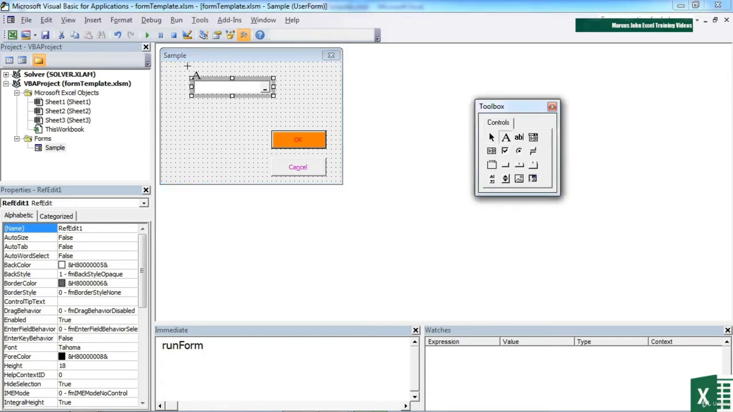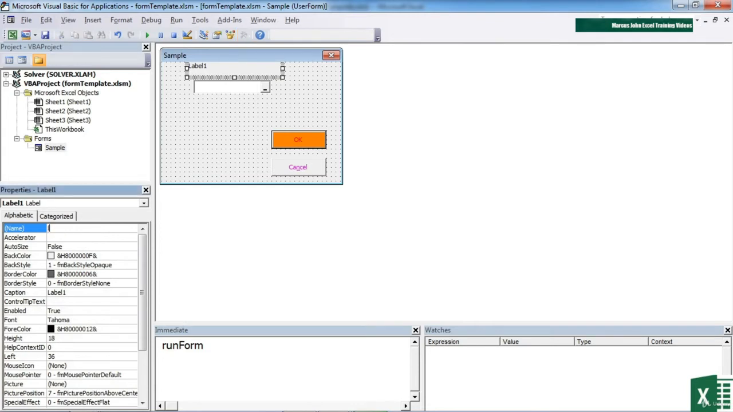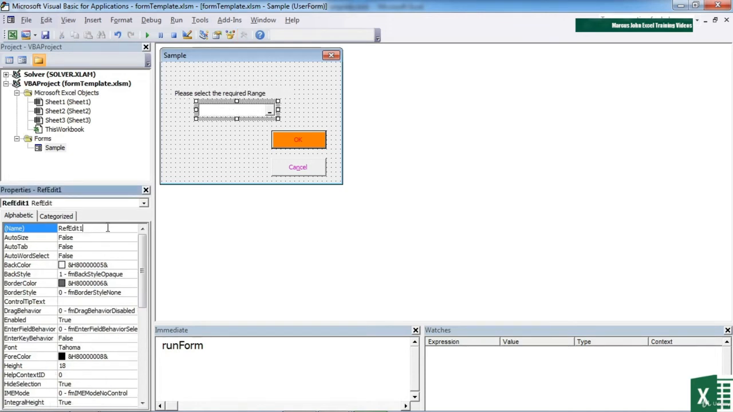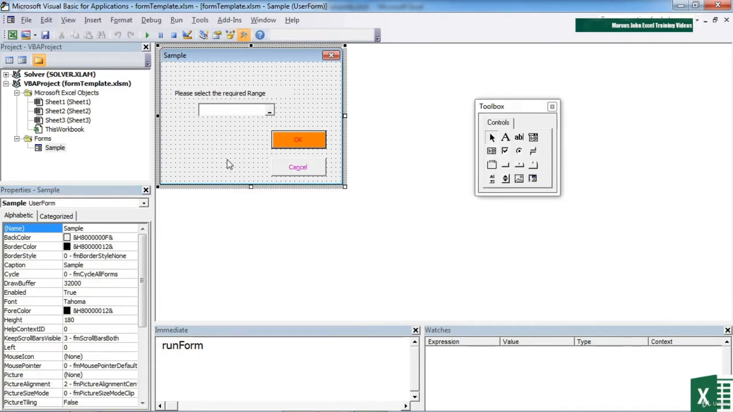We could do with adding a label, now we know how to do that. So I'm going to call that LBL range with a caption of please select the required range. Let's just move things down a bit, we don't need to be right at the top of the form here. Our Ref Edit object here has a name of Ref Edit 1. I'm going to call that txt range. And then we can see if it works.